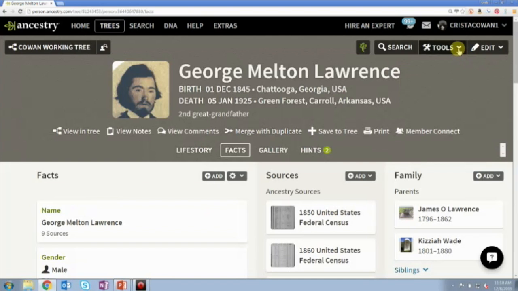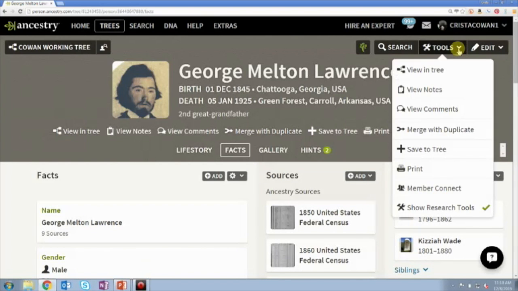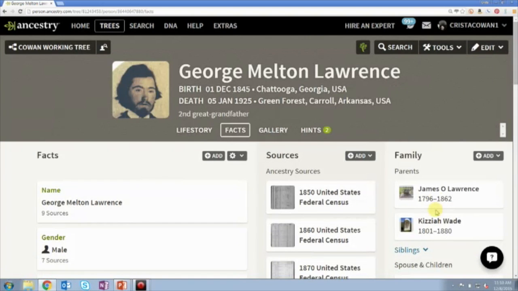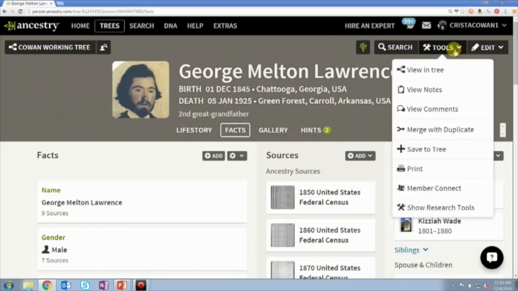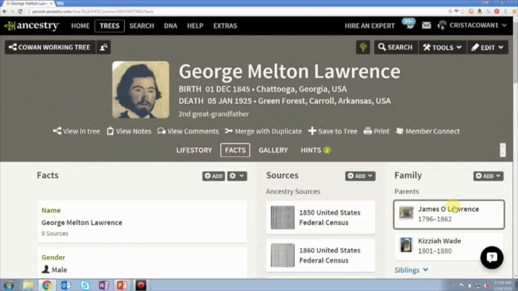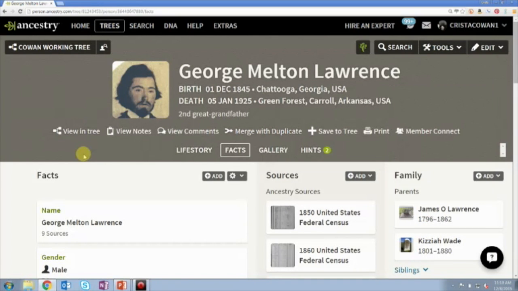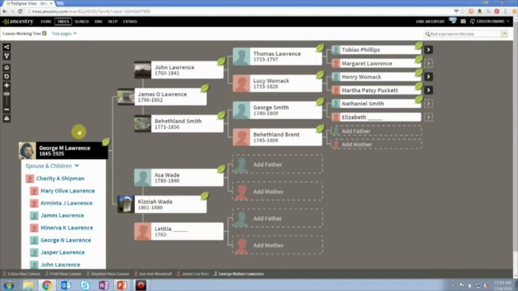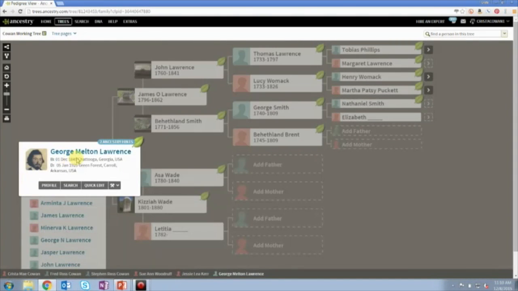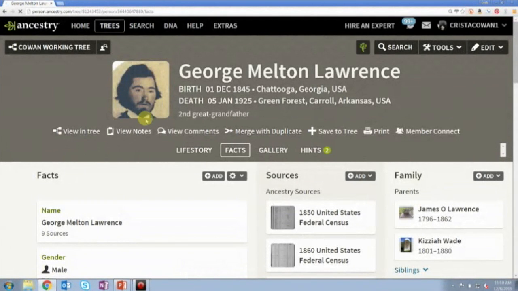If you do not see that in your online tree, you can just go to Tools, and at the bottom there's an option there to show the research tools. If I click on that, it goes away. No check mark. If I click it again, it comes back, and now you can see I have that check mark telling me that my toolbar is turned on. And that's where I'm going to be able to jump back and forth to the tree. If I want to view him in the tree, I can jump there. If I want to view notes and comments, we'll look at that here in just a second.